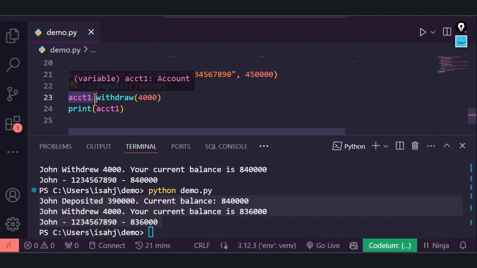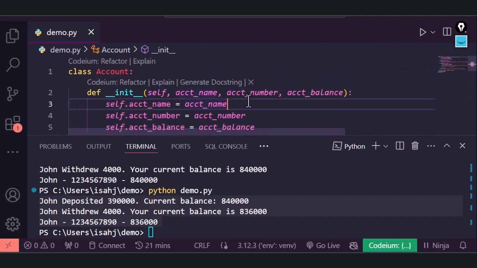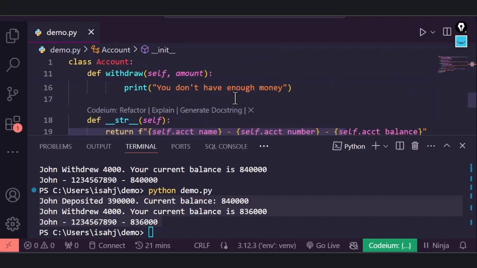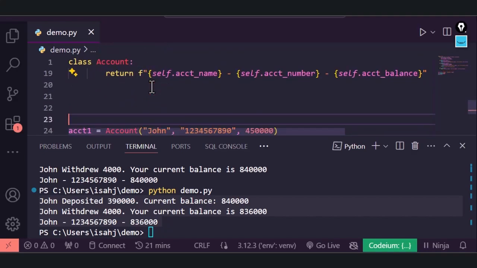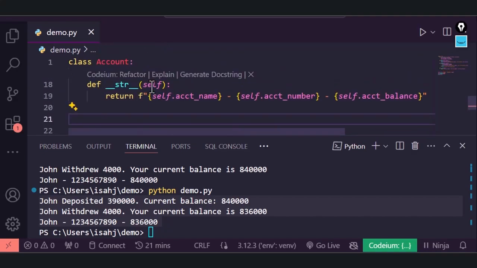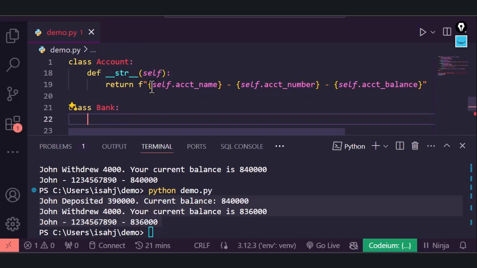So we're going to create a Bank class now, because an account cannot exist without a bank. So let's create a Bank class the same way we started. We do class, then we call it Bank, then a colon, then we initialize.